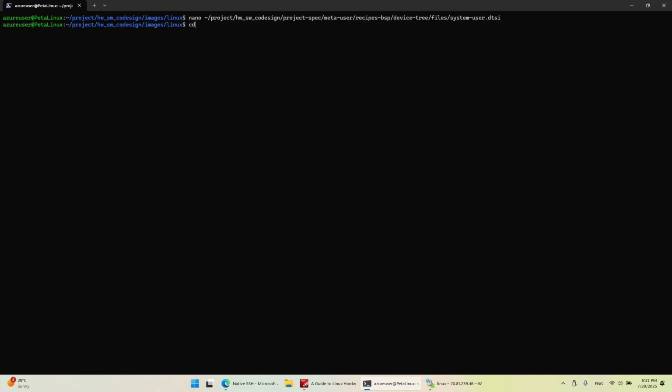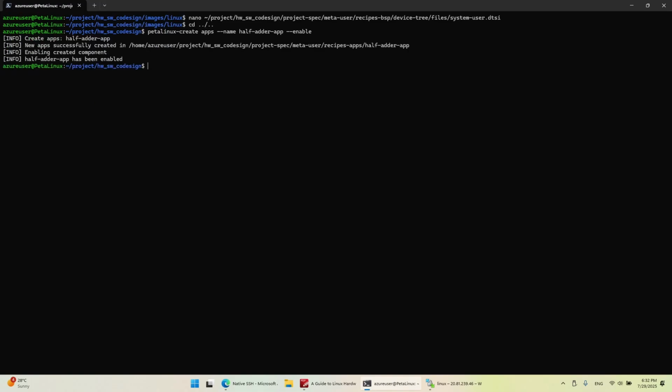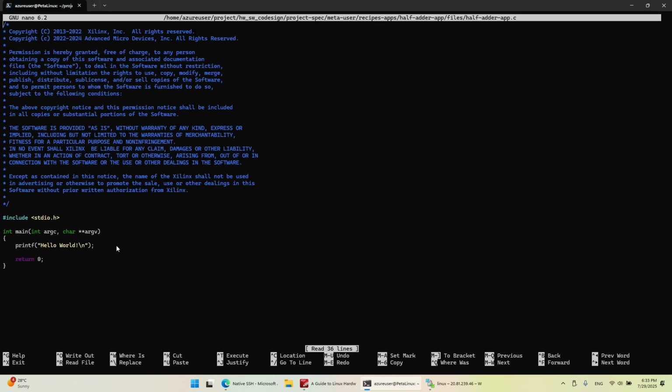So let's return to the hardware-software co-design project folder and create an app based on a template. We're calling it half-adder app. This creates a C file that we can open by navigating to the folder called half-adder app. As you can see, it has the basic hello world program, but we're going to override it with something a little bit more complex.